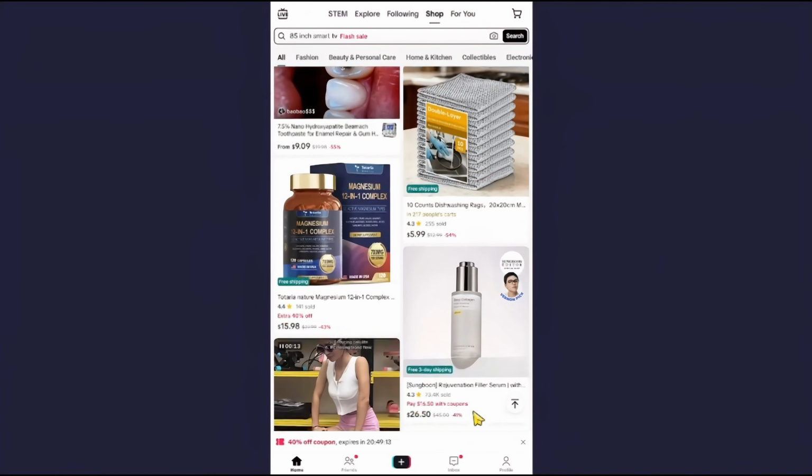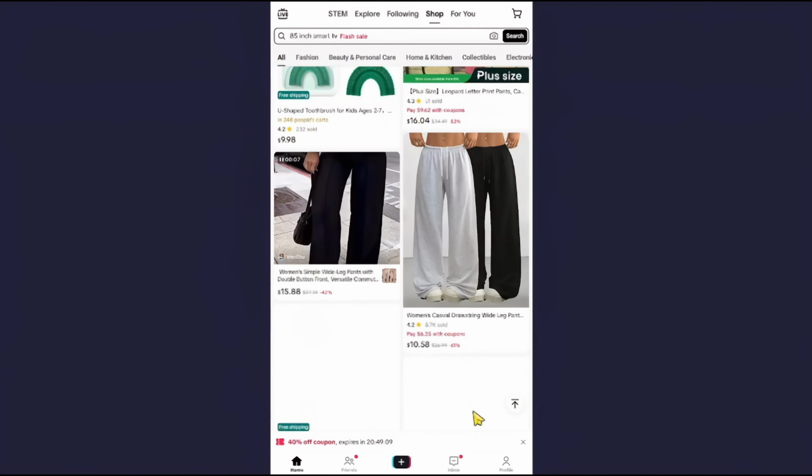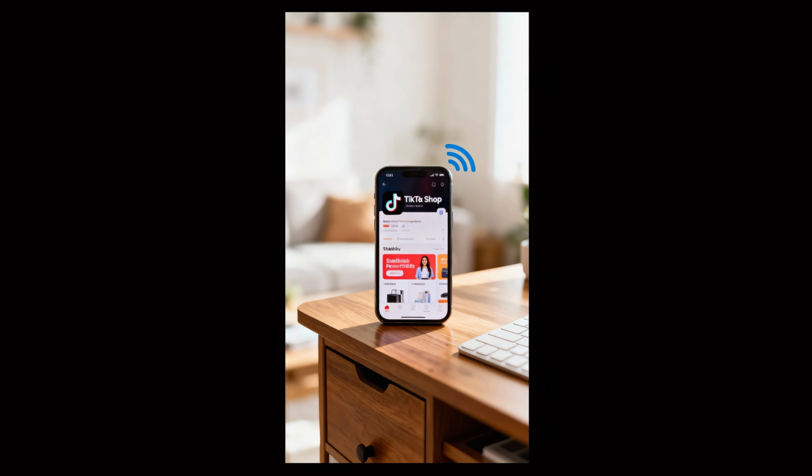When using TikTok Shop, having a stable and secure internet connection is very important. A reliable connection helps prevent loading issues, errors, and interruptions while accessing seller tools. Connection instability can sometimes cause pages to load slowly or fail altogether.